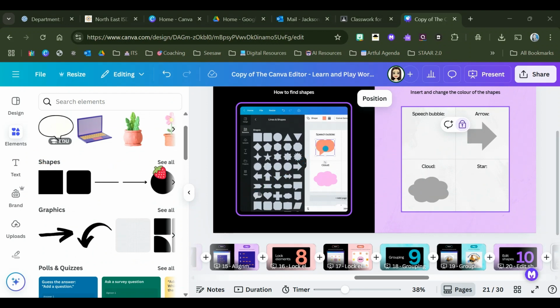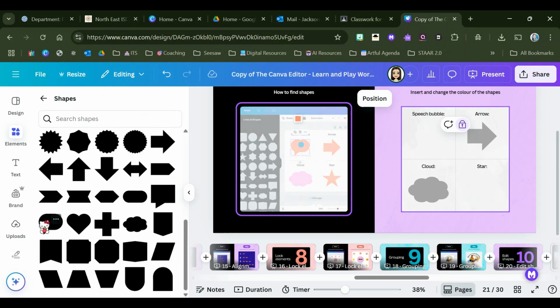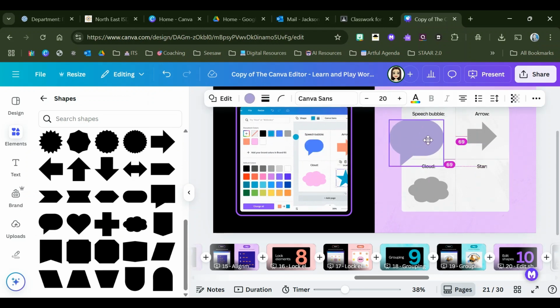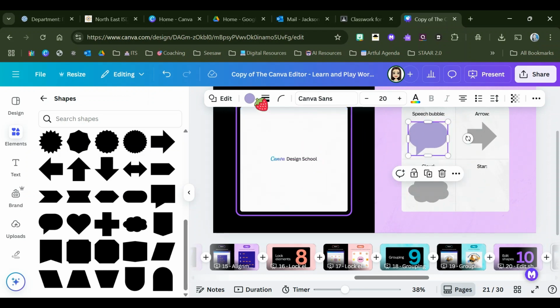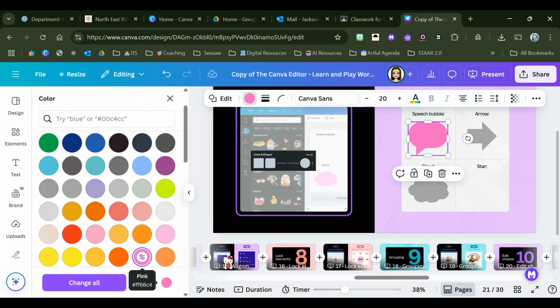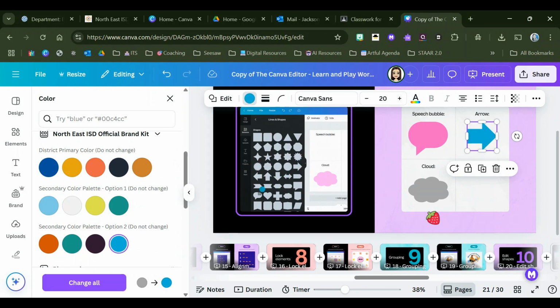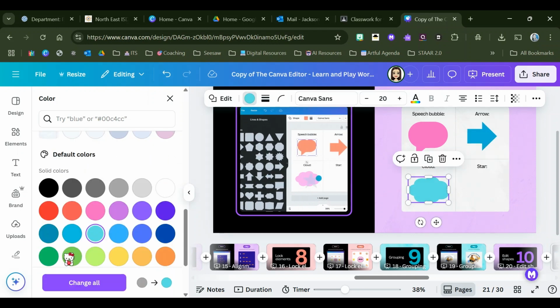I should go into shapes. So I'm going to go to shapes and see all. I'm going to find this speech bubble. I'm going to move it and resize it. I'm also going to change the color now. Now that I can change the color on that one. There we go. And then same with the arrow. I'm going to just change that to a different color. Change the cloud to a different color.